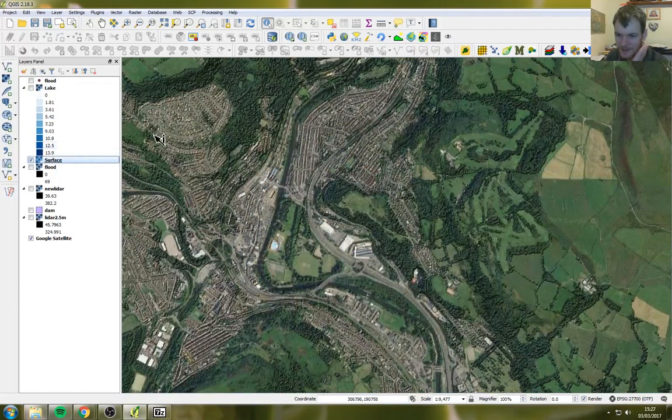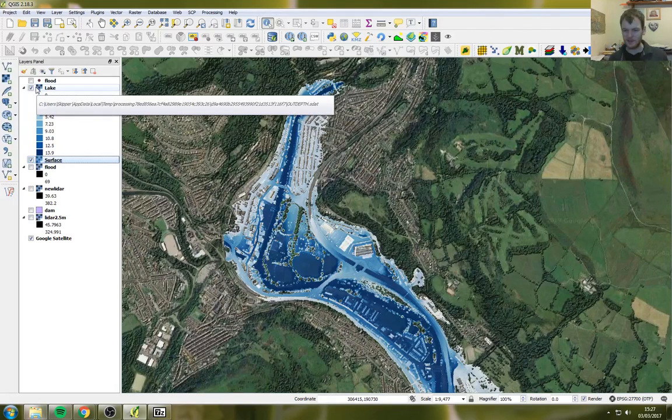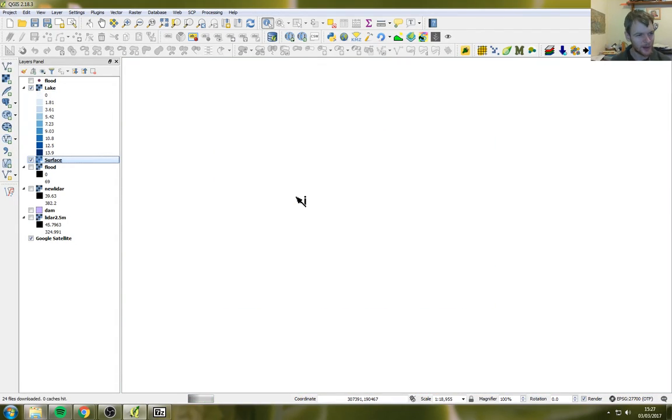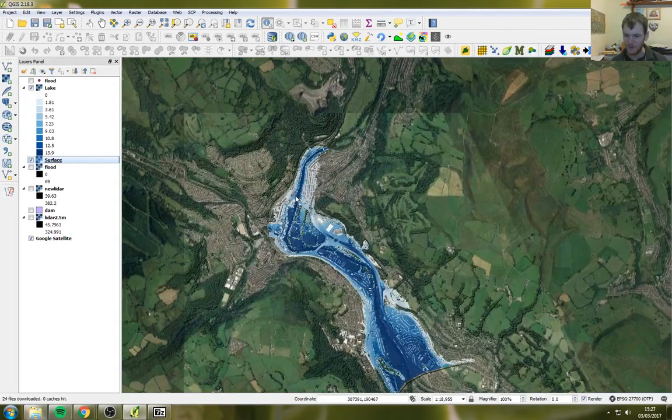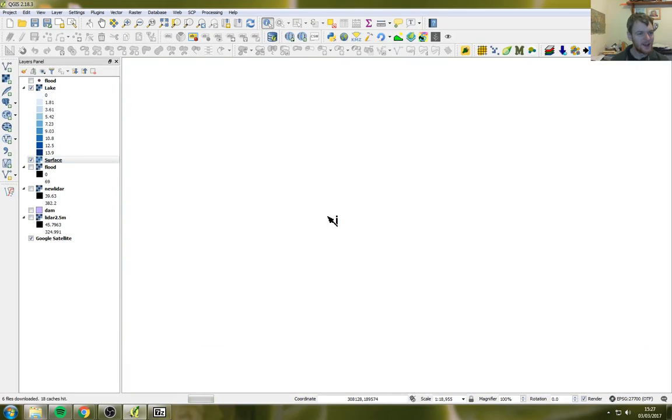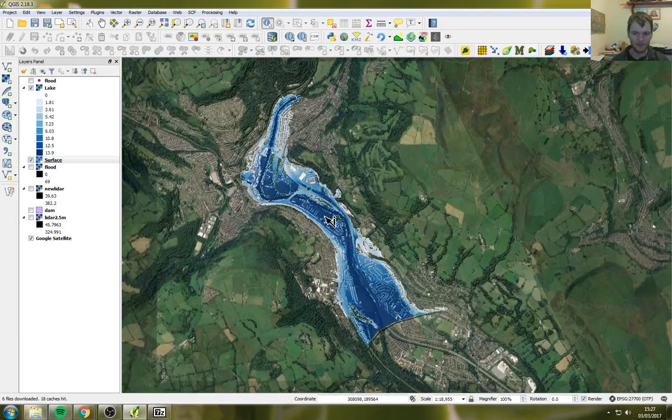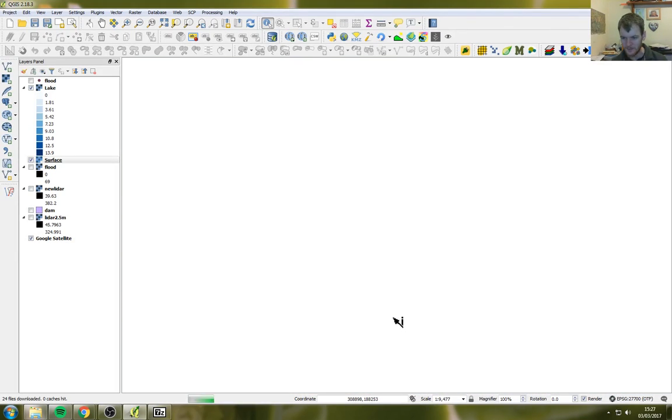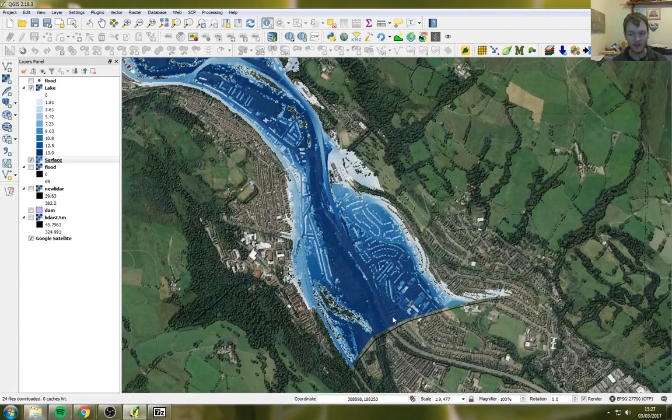So, anyway, it's a bit of fun, isn't it? It's not a particularly serious or analytical use of the software, but it's a bit of a laugh. Well, probably not for the people who live there anymore. They're a bit wet now. But that's what happens if you put a 10-metre high dam down in Hawthorn. It all gets a bit wet upstream.